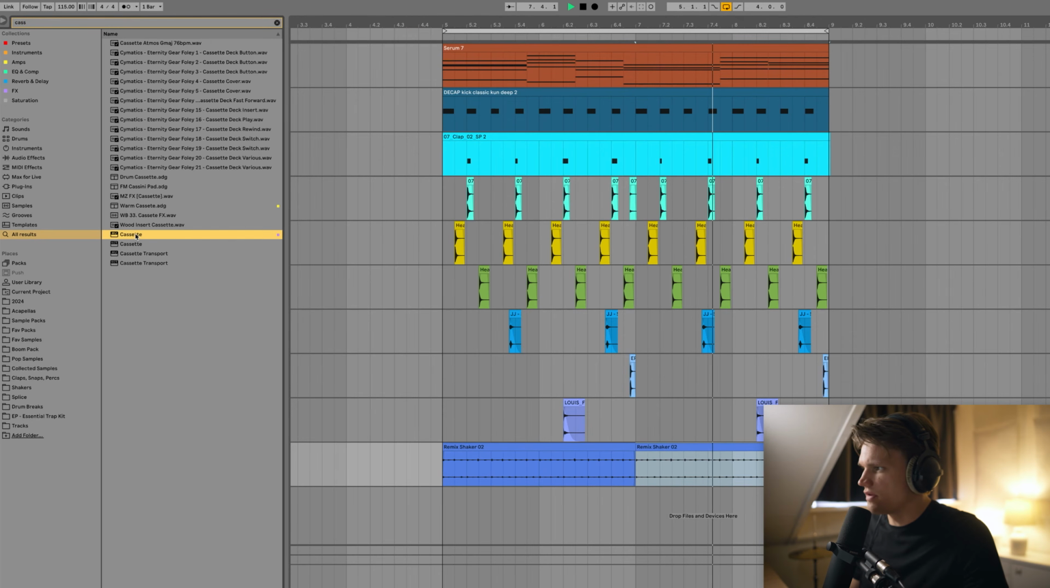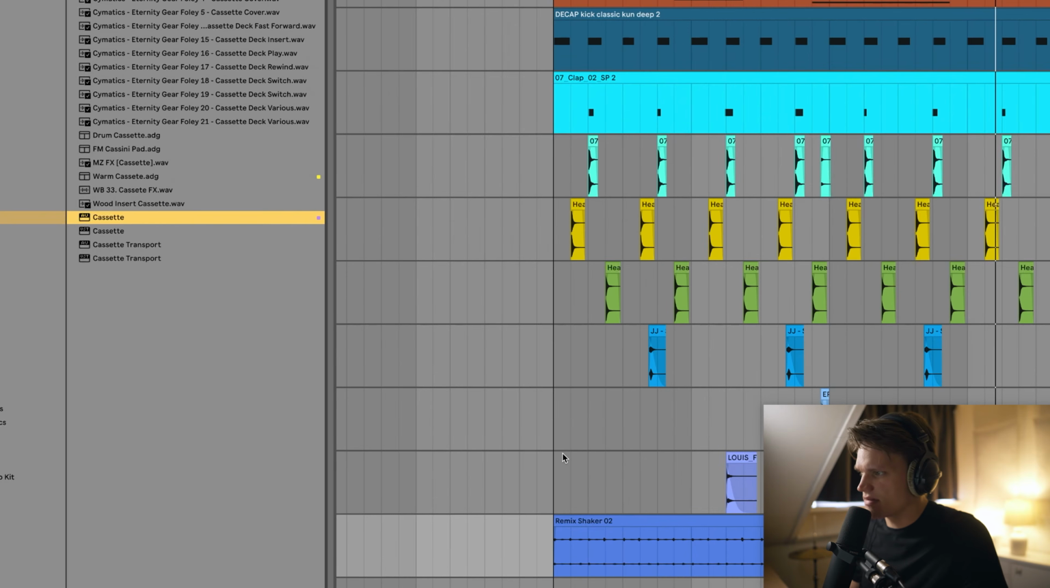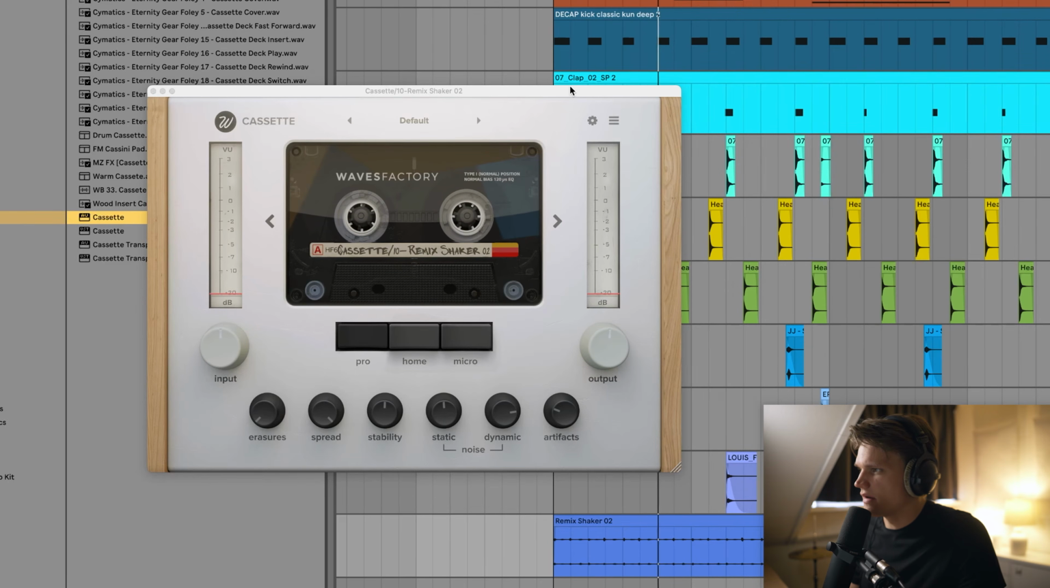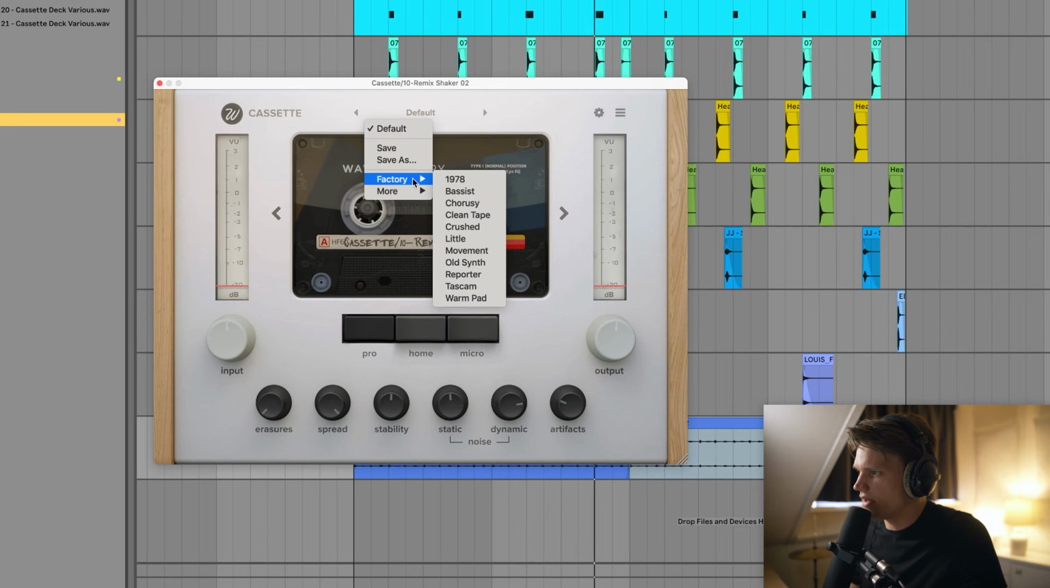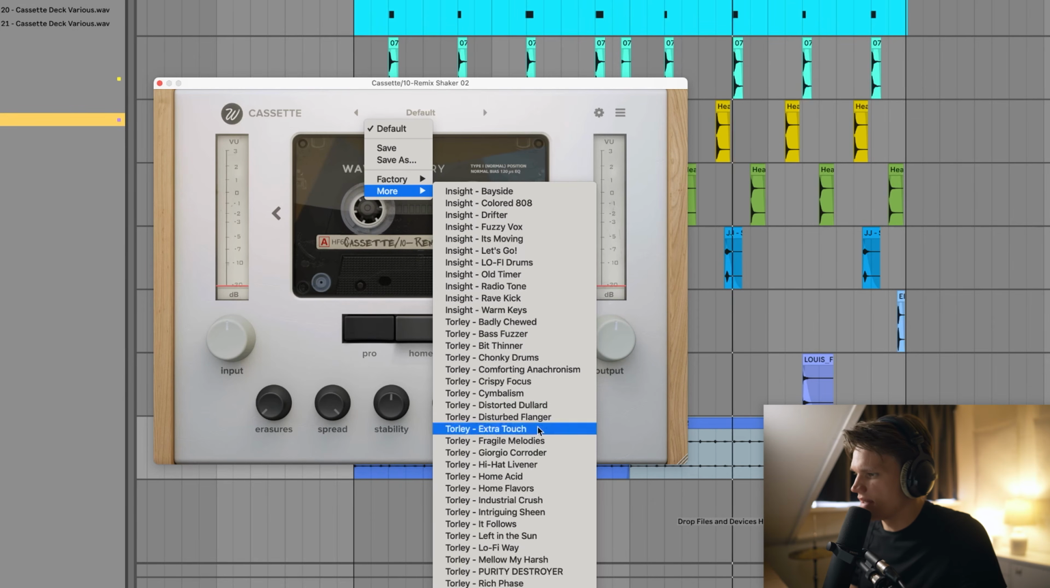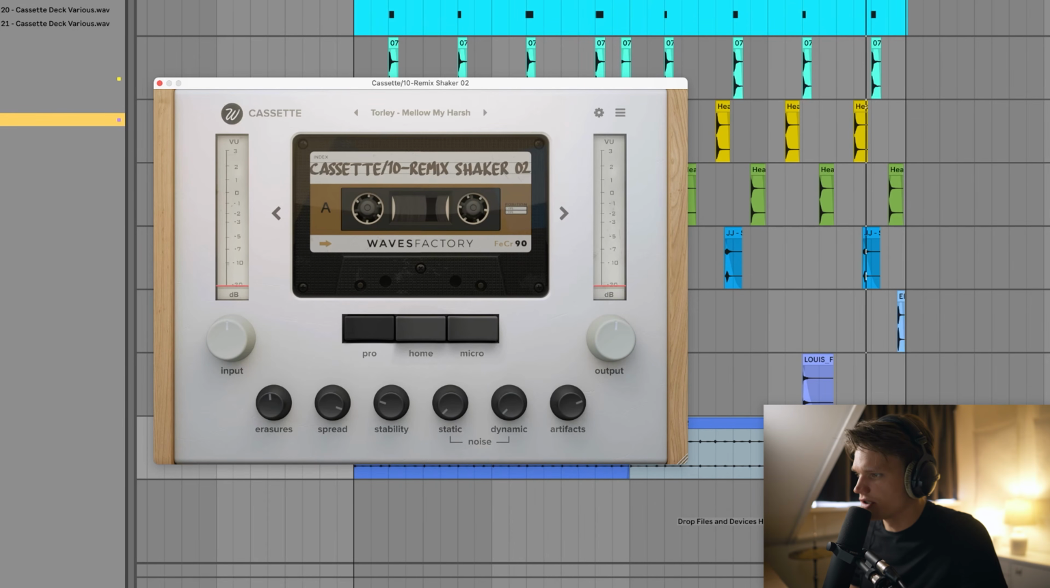So to decrease the high end, I'm going to put this cassette plugin on it. And there's this pretty good preset. It's called Mellow My Harsh.